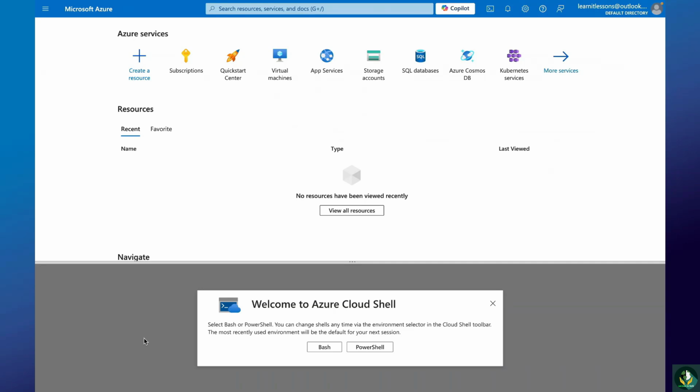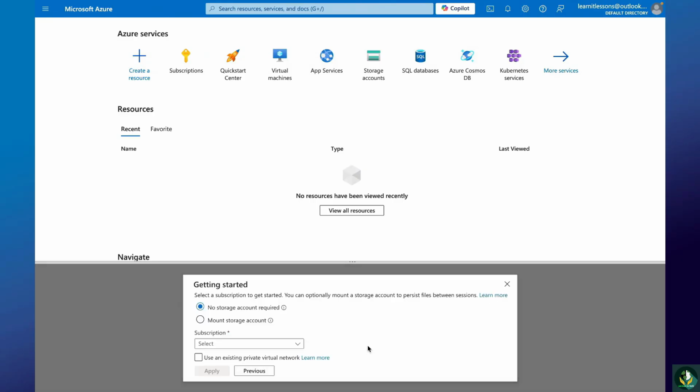So you'll need to select if you want to use Bash or PowerShell. For now, I'll select PowerShell, and you'll get this Get Started window. Select a subscription to get started. You can optionally mount a storage to persist files between sessions. For now, I'll select No Storage Account Required, select my subscription, Azure Subscription 1, and click Apply.